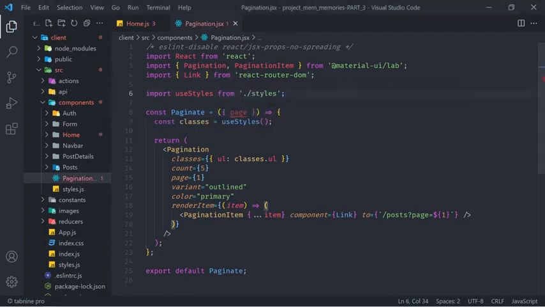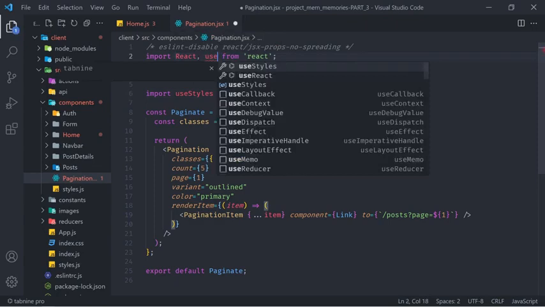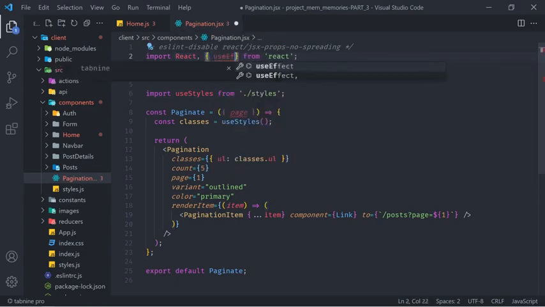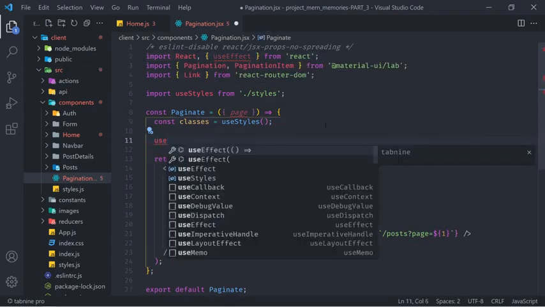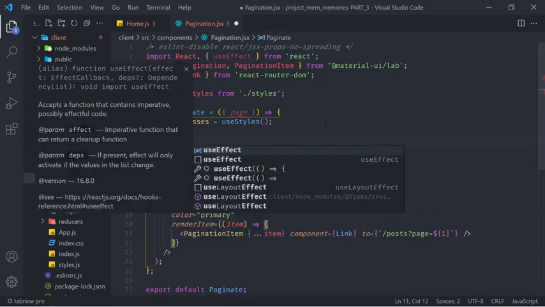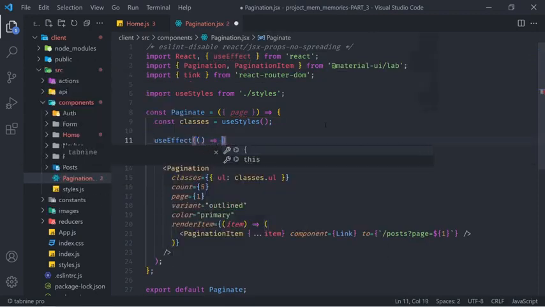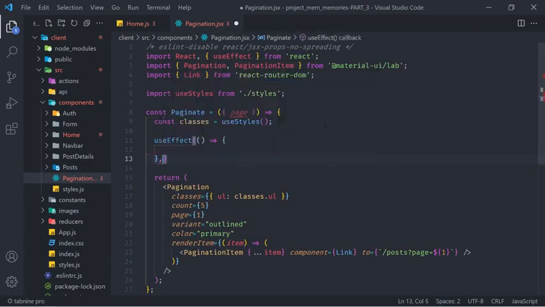Now inside of here, we can create a new use effect. So I'm going to say import use effect from React, and we're going to declare it right in here. Our use effect, as always, is a function with a callback function and has a dependency array.